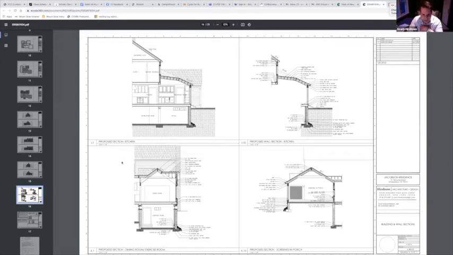A1 is a section looking through the dining room with the gym space below. And swinging around to A10, it shows you essentially this is a view through the screen porch looking back at the rear wall of the house.